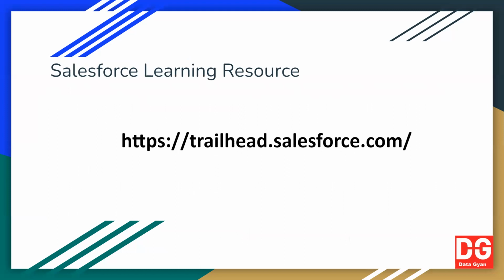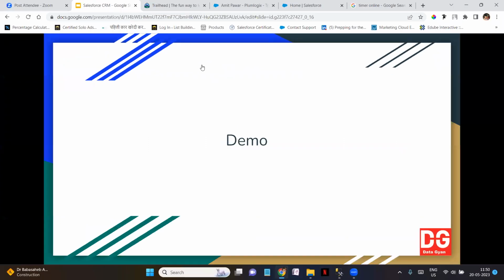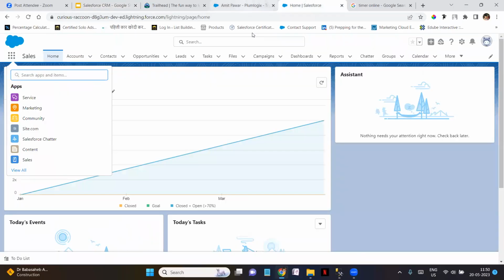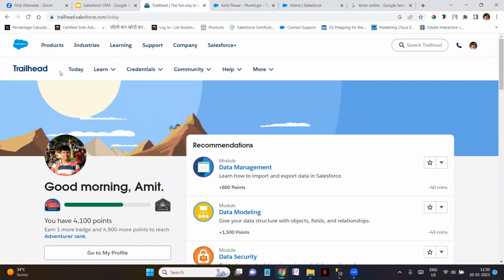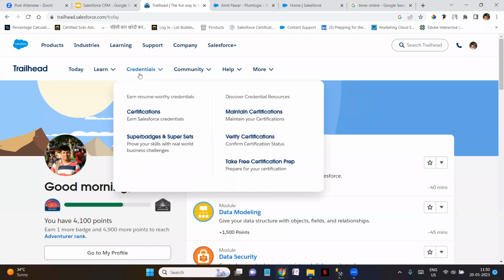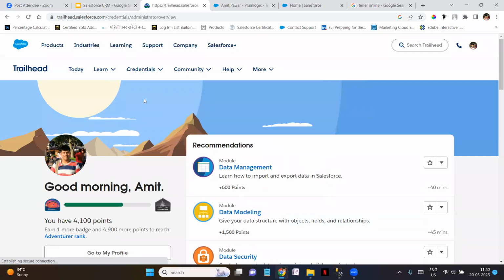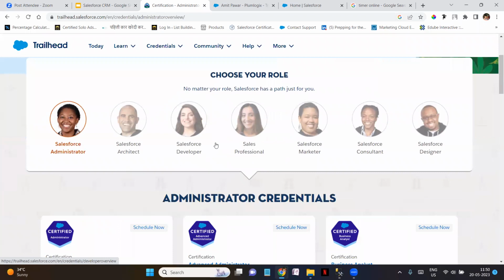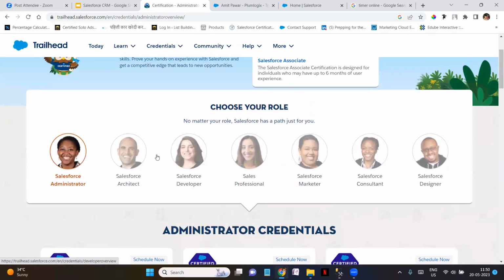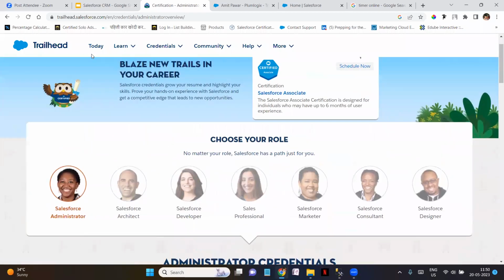Okay. In terms of learning resources, if any person who is new, either an end user or a marketing user, wants to learn Salesforce, this is the URL where we can head, and I'll show you that in the next moment. So let's go to a quick demo. I have already logged in. Before we go, let me show you Trailhead. Trailhead is basically a Salesforce learning environment where multiple certifications are available as per the users, say a sales professional, marketer, consultant, or developer, and so on. These certifications are available, and their learning modules are also available in Trailhead.